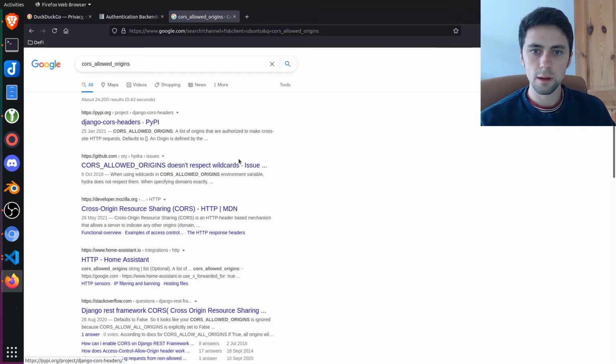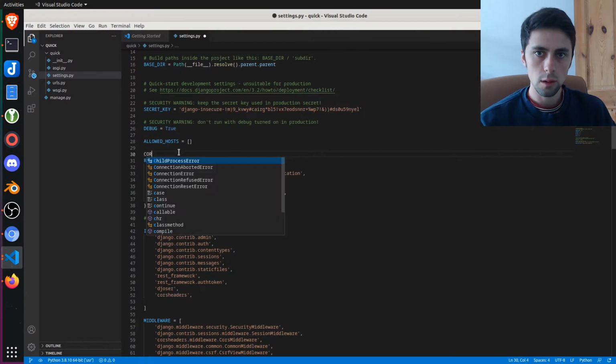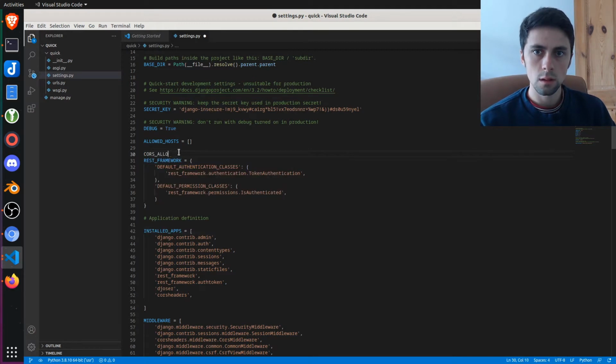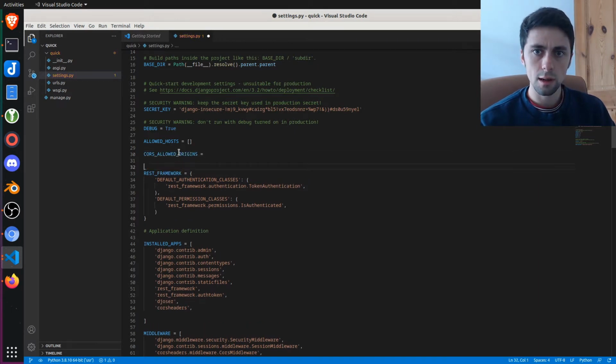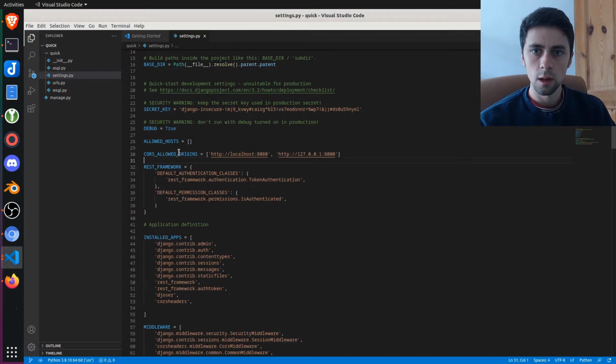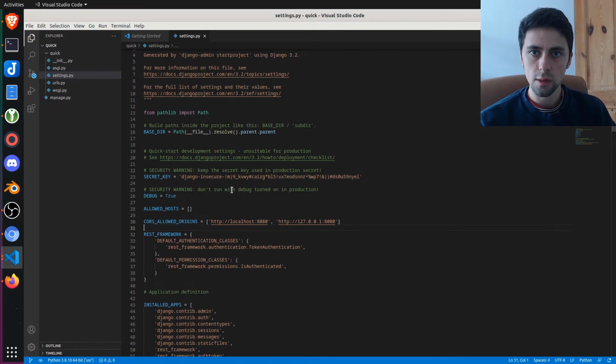Then CORS_ALLOWED_ORIGINS we want. I always forget if that's correct, but since that came up, we want CORS_ALLOWED_ORIGINS, and this is going to tell us what domains are allowed to make requests. And we're going to say localhost, and that needs to be http://localhost, and we need to specify the port number 8080. When we create our Vue project, this is the default one, and we're also going to do http://127.0.0.1 with port 8000, which is the default Django one. So as far as settings is concerned, I think everything is done.